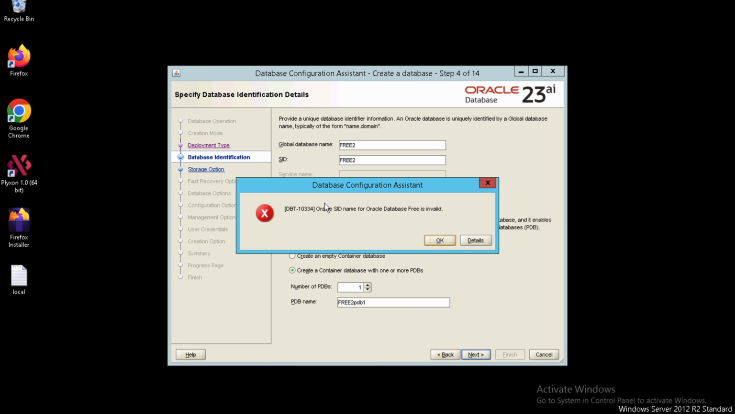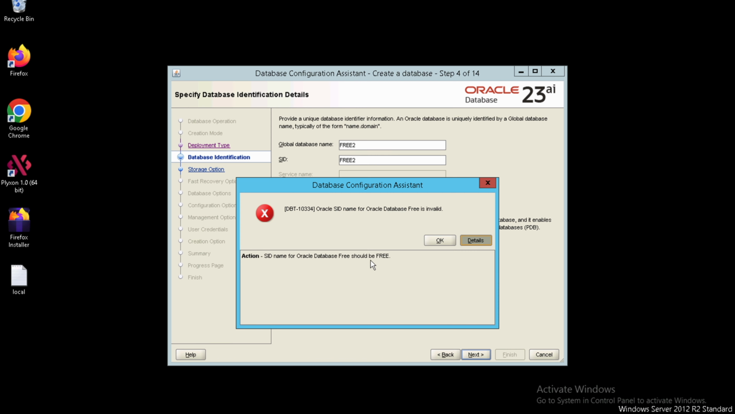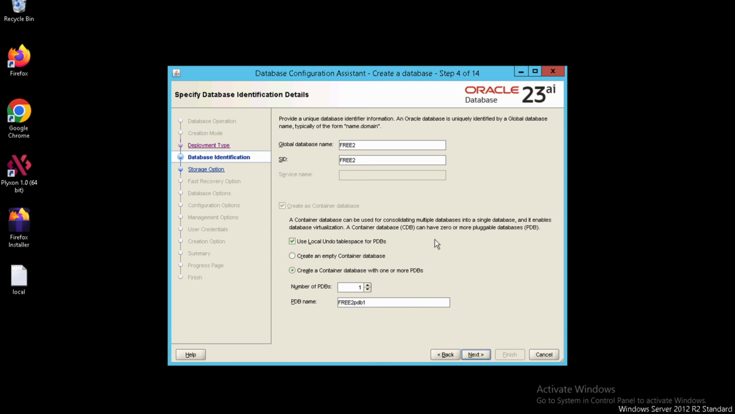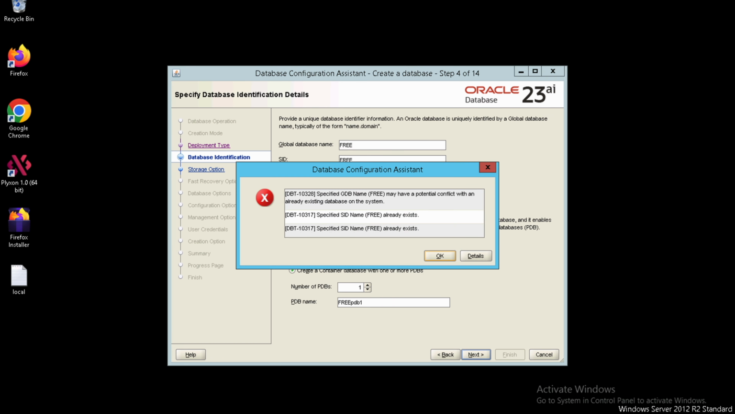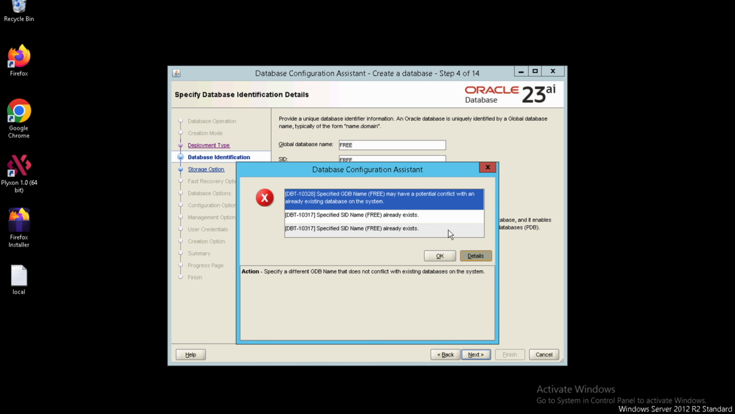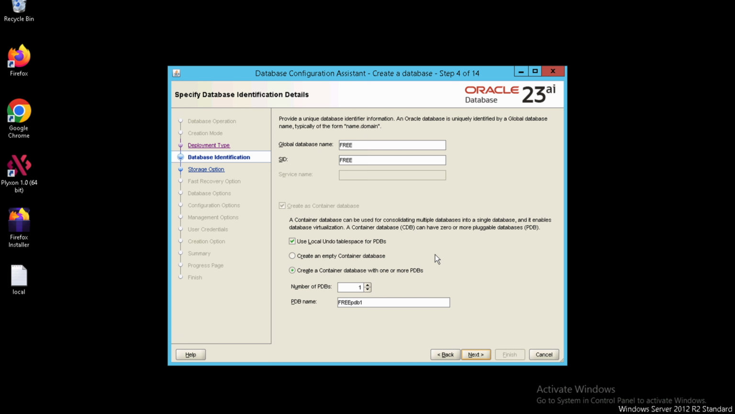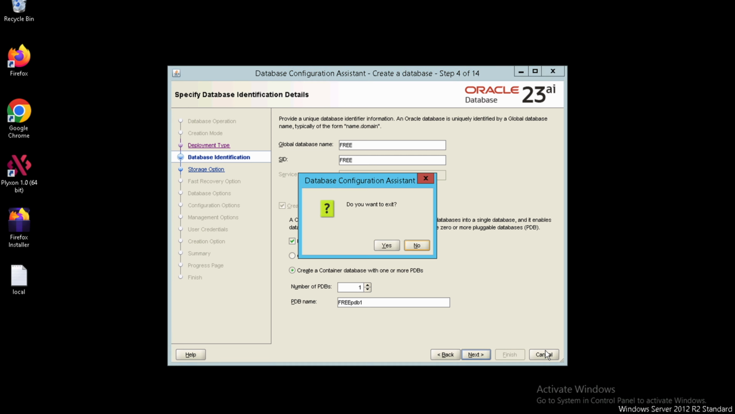If I go next, it gives me a warning about the SID name: if you see the detail, it must be free. So if I just set it as free, since that free database already exists, in this developer release we cannot create two instances of the database. So that's why, for now, it's limited.